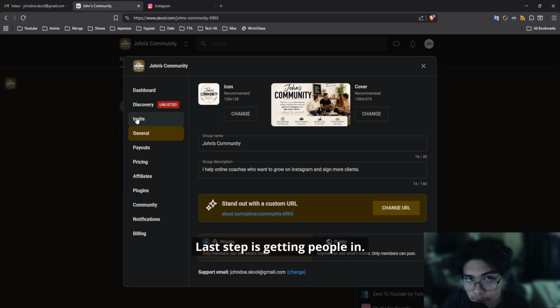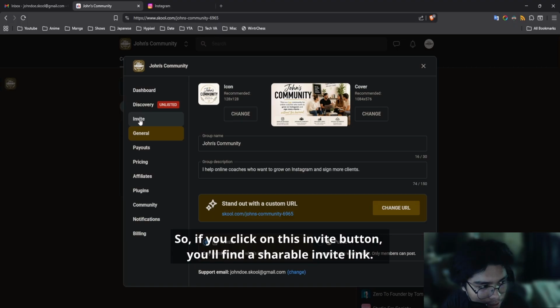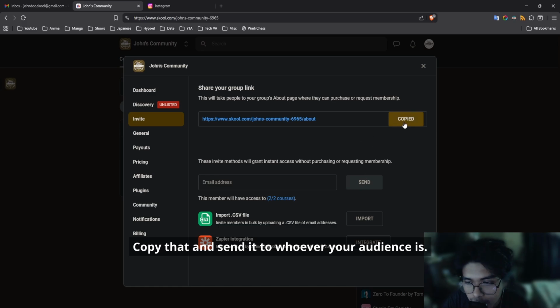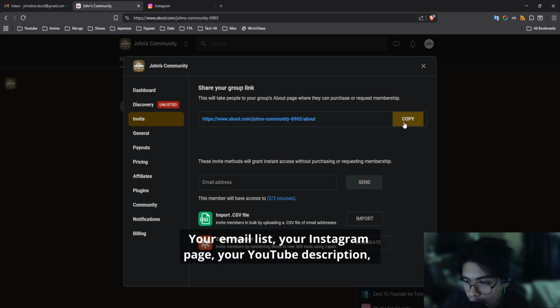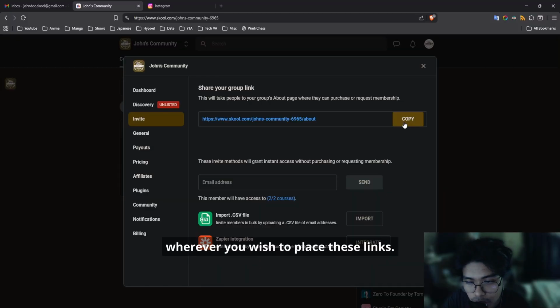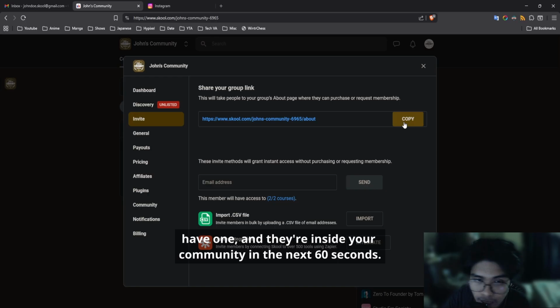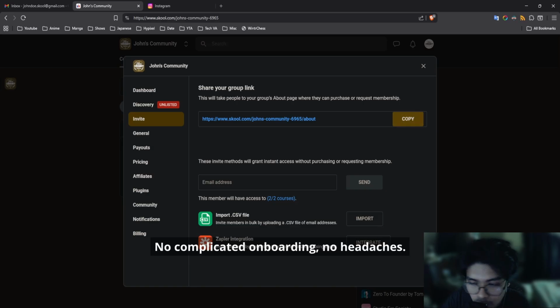Last step is getting people in. So if you click on this invite button, you'll find a shareable invite link. Copy that and send it to whoever your audience is. Your email list, your Instagram page, your YouTube description, wherever you wish to place these links. People will click the link, create a free Skool account if they don't have one, and they're inside your community in the next 60 seconds. That's it. No complicated onboarding, no headaches.